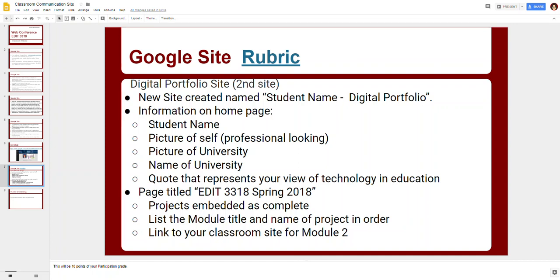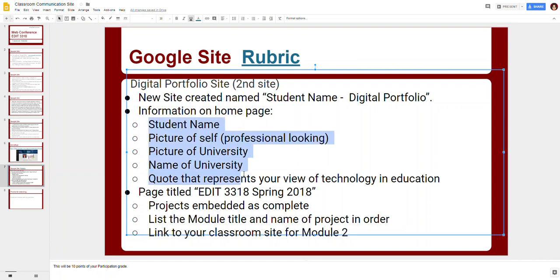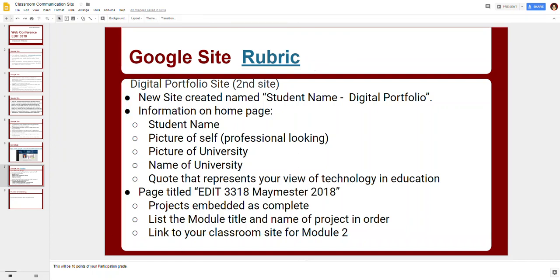Here are the things that you need to have on the home page. Student name, picture of self, picture of university, name of university, and a quote that represents your view of technology and education. Then you will have one page titled Edit 3318, but it won't be titled Spring. It will be titled Maymester 2018. You'll also, here is where you will embed your projects as you complete them.